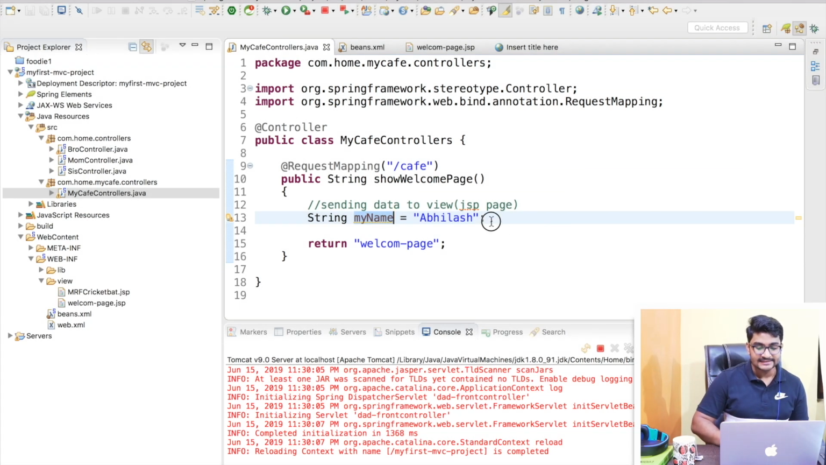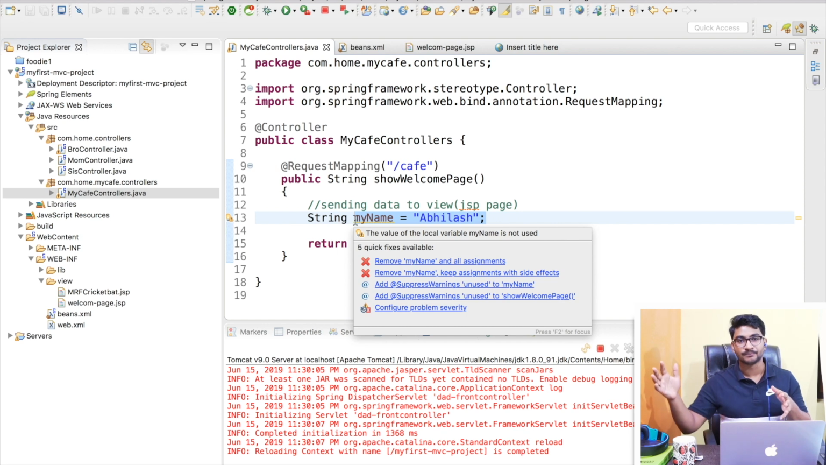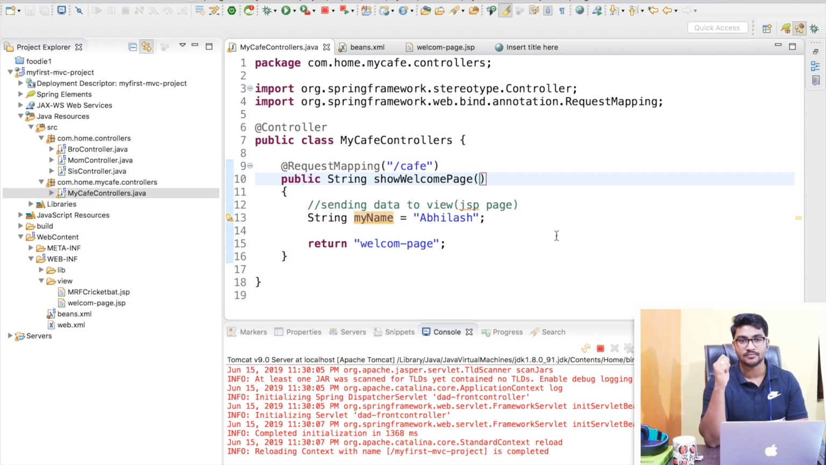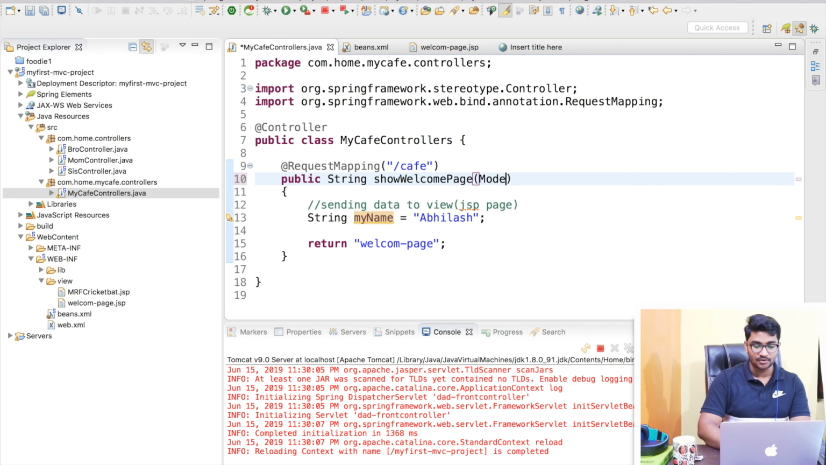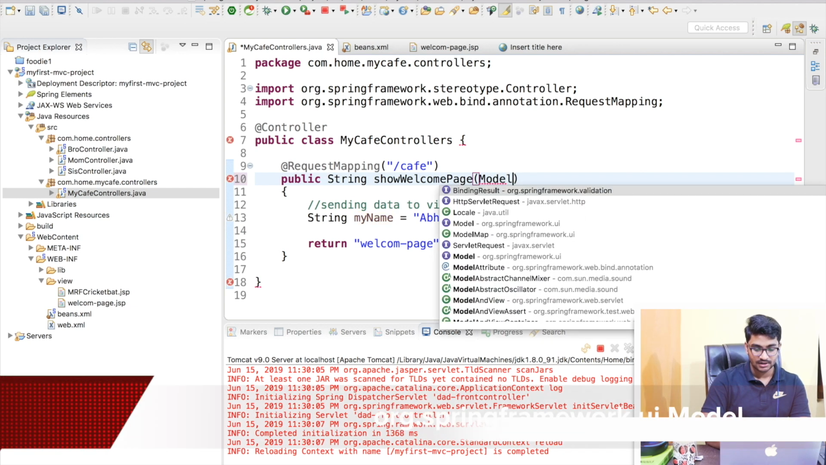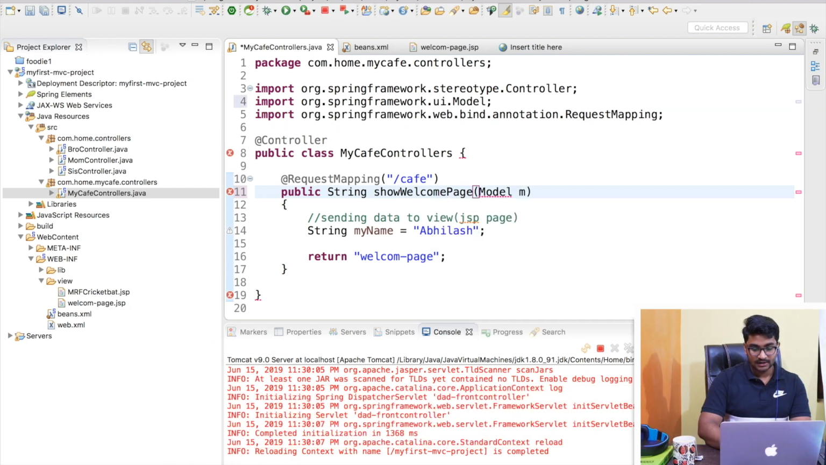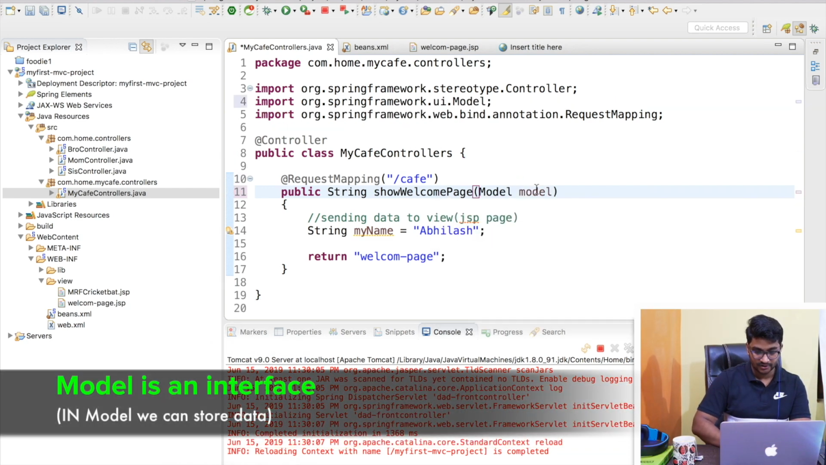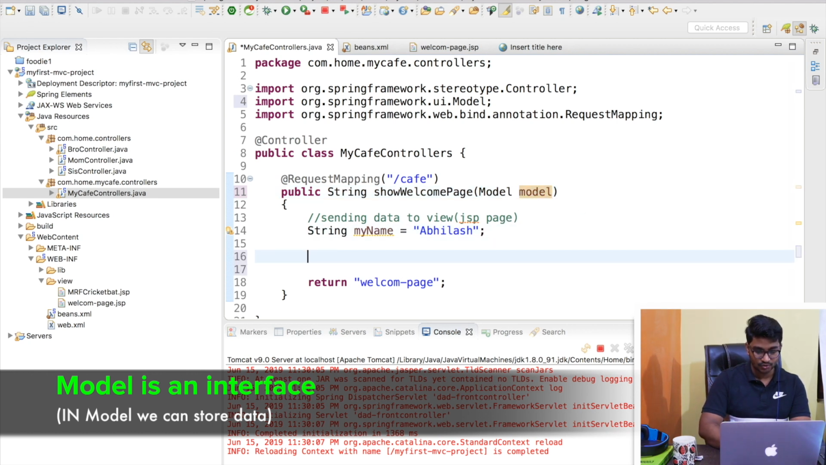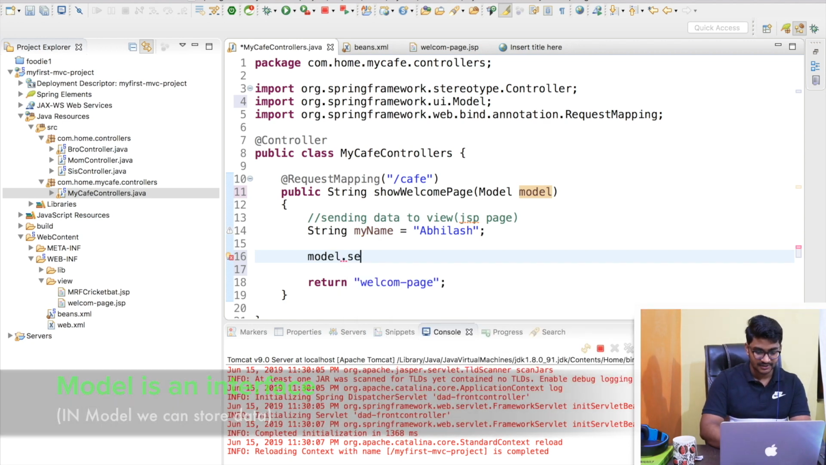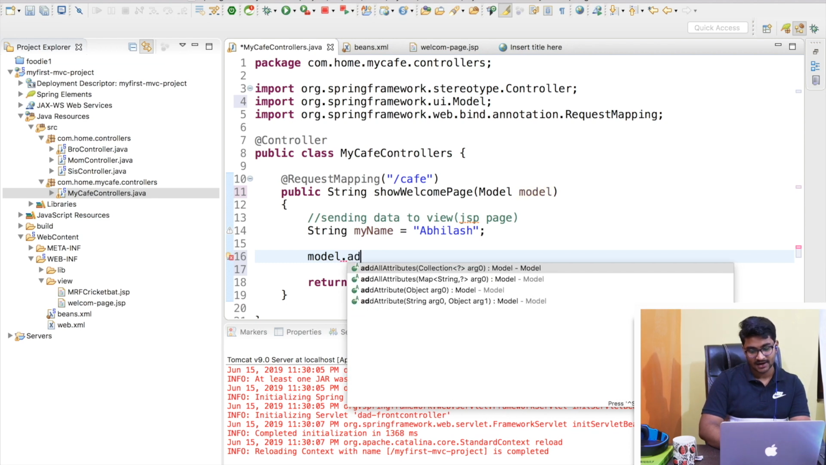To send this particular data to my view, the way I'm going to send it is by using an object called Model. So I'm going to create an object of Model. Where are you, Model? There you go, Model. This is my variable model. Then what I can do is model dot set attribute, not set attribute, let's say add attribute.